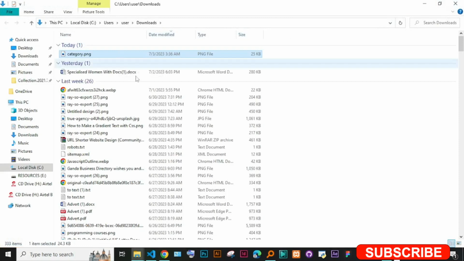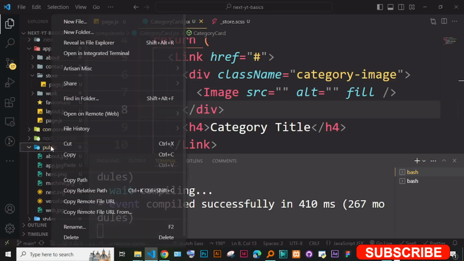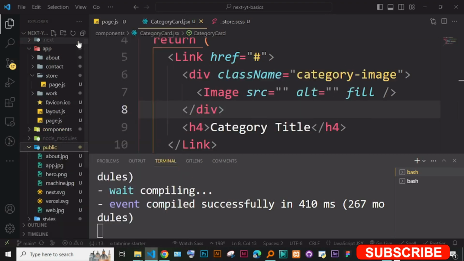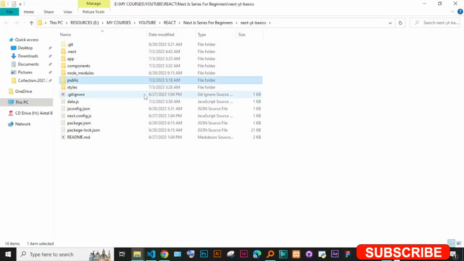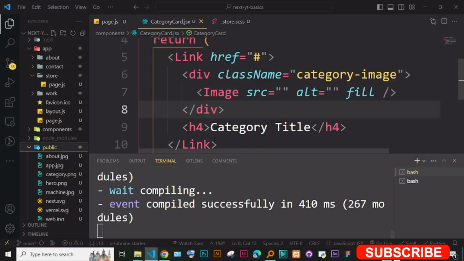I'm going to copy it like that, and then go to the public folder, reveal in file explorer, and then inside the public folder, I'm going to paste this image there so that we can use it for now.